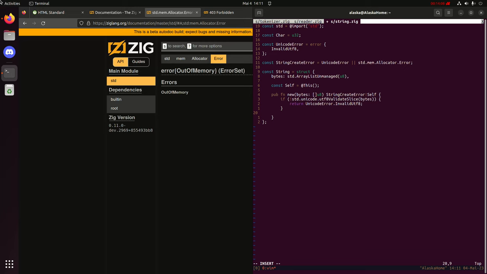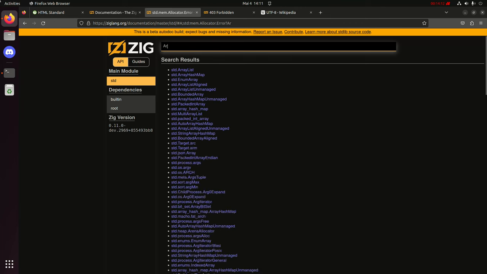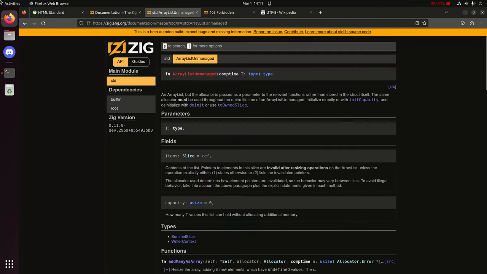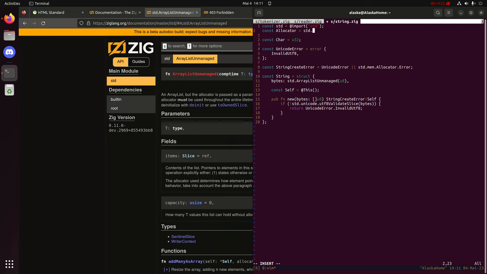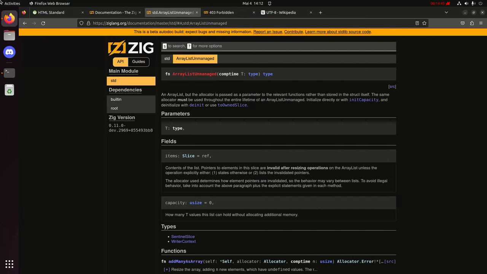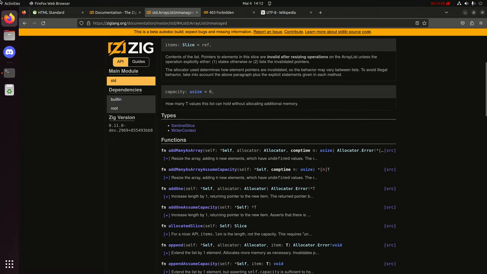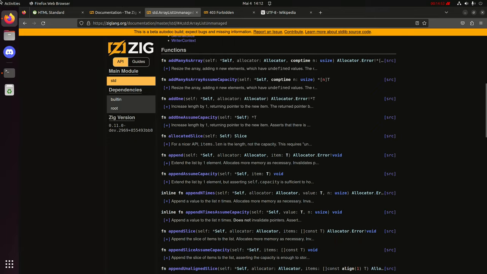So let's find out how we can create an array list that contains bytes. I guess the right place to look would be the array list function itself. Oh, of course, we need the allocator and the function. Allocator is std.mem.Allocator, and then this of course simplifies down to Allocator.Error, and the new function allocates, so it needs an allocator, which is the allocator. Okay, great. So add one allocated slice for an ISA API. Oh, so this is a getter for the slice.